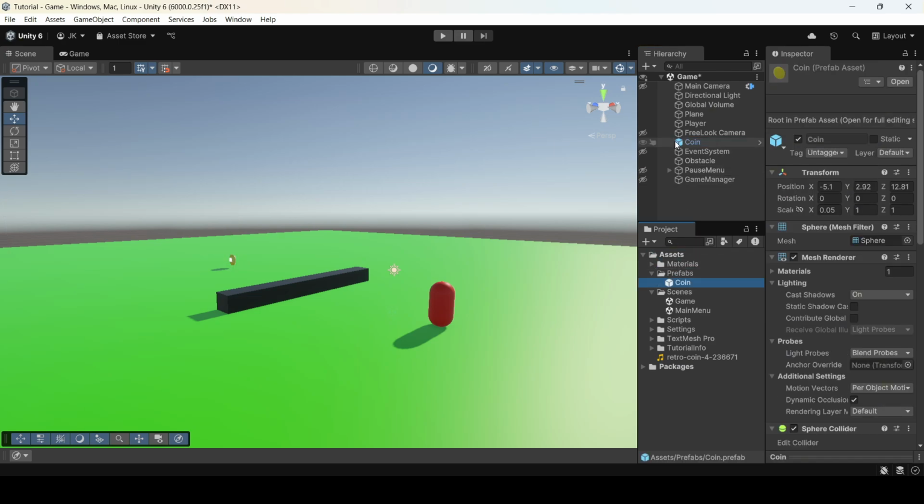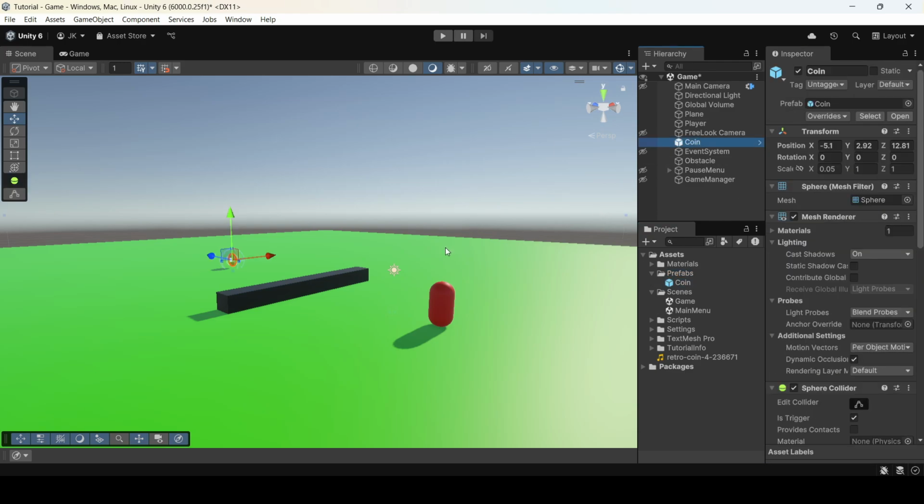Look what happened here. This box turned blue, the text turned blue. This marks this as a prefab. And as you can see here, when I go to my coin here, it says prefab asset. So now that we've created a prefab, you can ask yourself, well, why do we use prefabs?